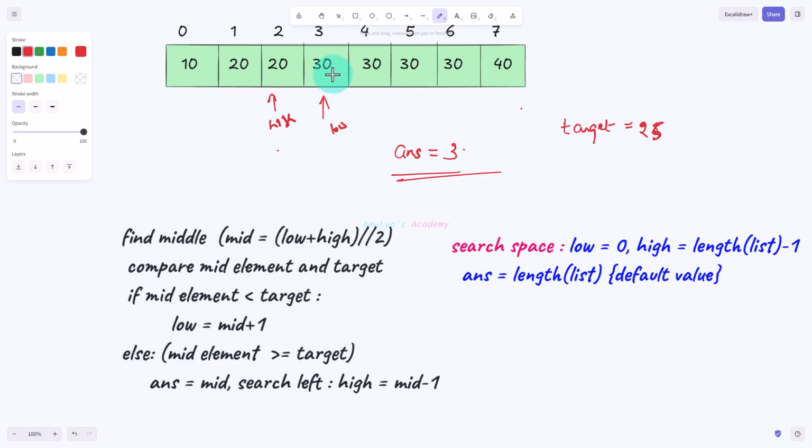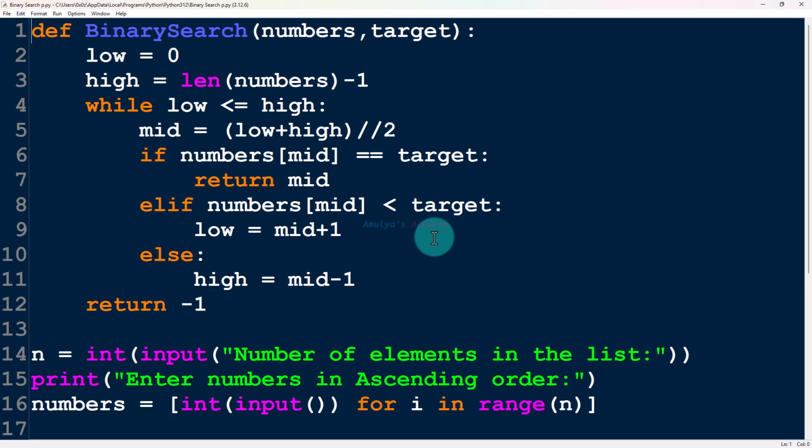Okay, next let's write the program. Here we have a normal binary search algorithm. Here you can see the program. Next, let's modify this algorithm.